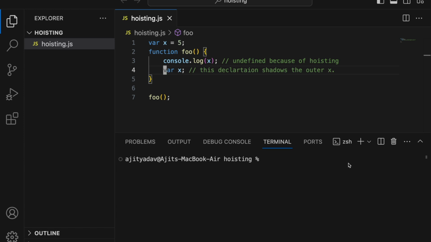Now we have gone through our tutorial on hoisting. I hope that now you are able to understand what JavaScript hoisting is and how it affects JavaScript programs.